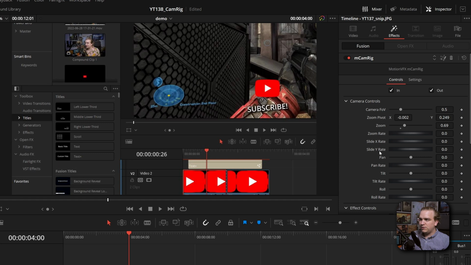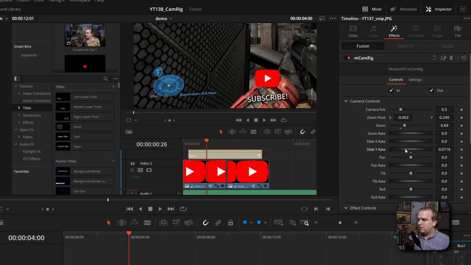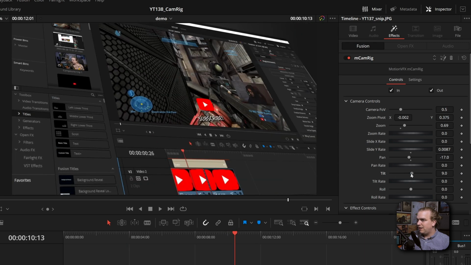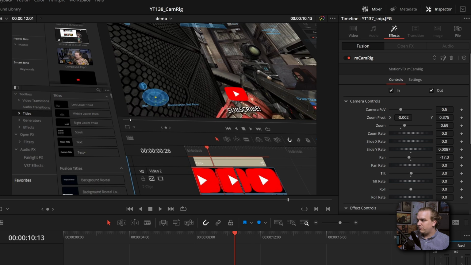I think I'm good without this sort of ongoing animation now. Maybe a slight Y slide. Yeah, then I can toss up the pan and the tilt a little bit, and that will look pretty nice.